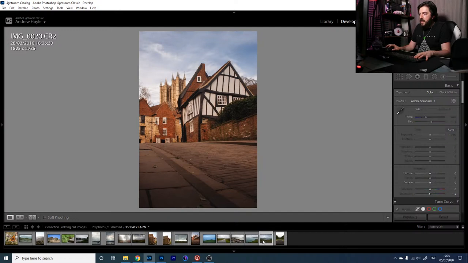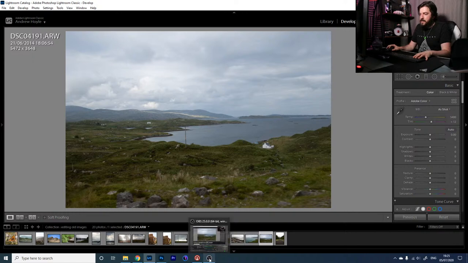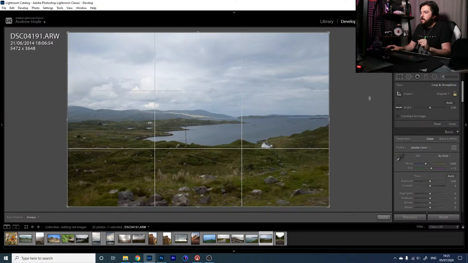Let's move on to this one, because this is another good example, I think, of how a crop is going to transform things. This is the one that I used as my promo picture. This is the one that I'd put on the holding still for this stream that you might remember. I've done a couple of edits to this, then I reset them, so we're starting from scratch. But again, this one is definitely one which benefits from a crop.